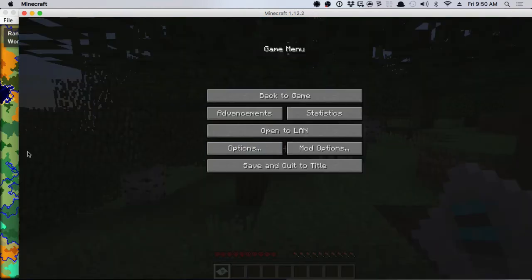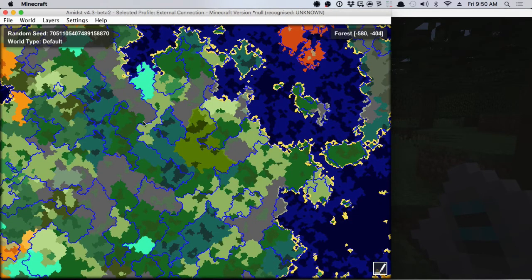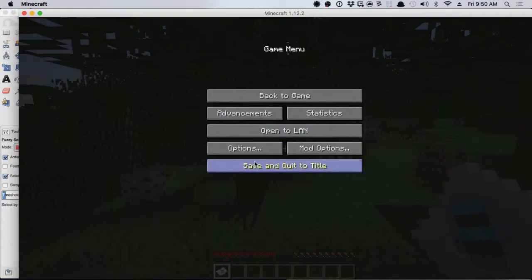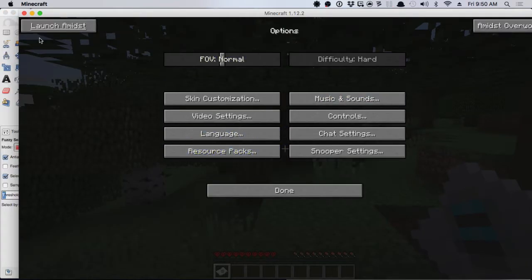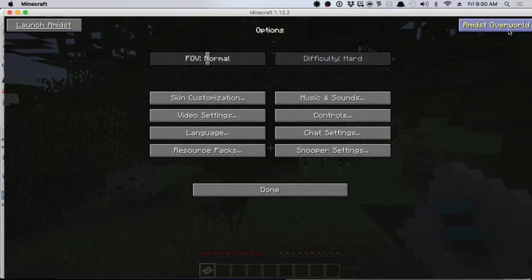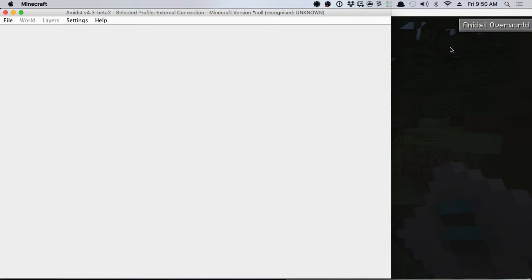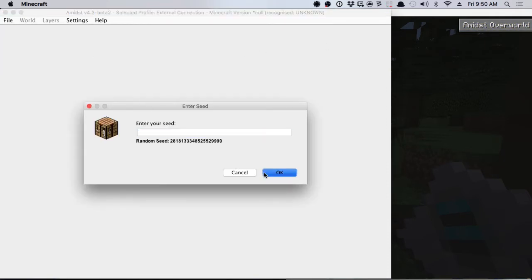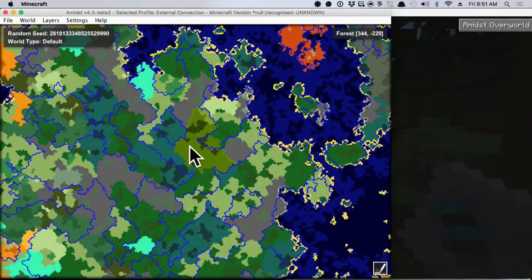Okay, if I go into the world and load it, this is it loaded in Amidst, and you can use Amidst for Forge. You have these options here to launch Amidst and launch Amidst Overworld. That'll launch it, and you get a blank window, which is normal. You say okay, and then that'll show the world. So here is the layout for the world.